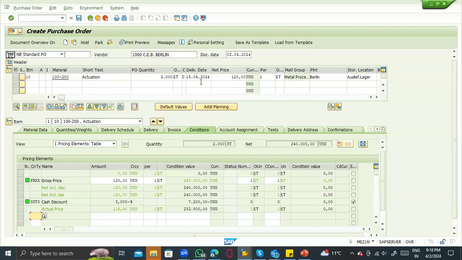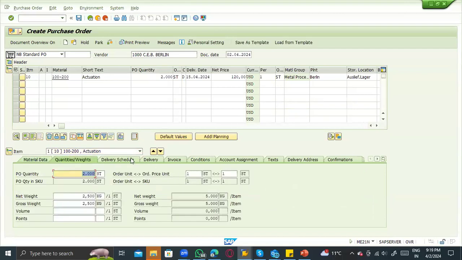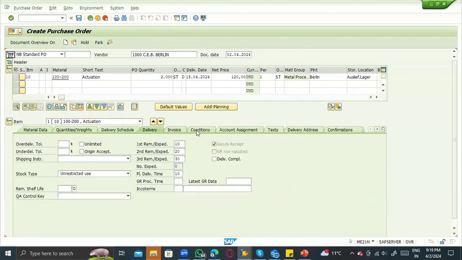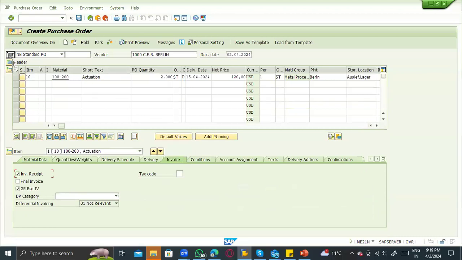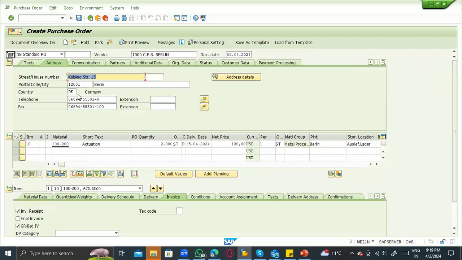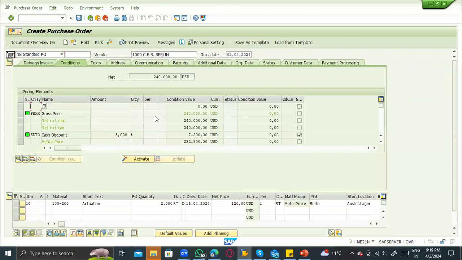Once you enter the details, you can check all the material information. Whatever the PR has, all the same information we can see here also. This is a purchase order creation. Then the header information: you can see vendor related information. Who is the vendor? Who is the vendor address? You can see the address, text information, conditions information, all this information.